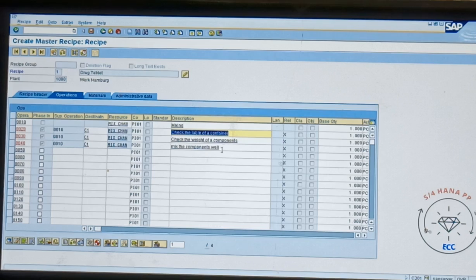So let me create one more operation. In the second operation, I'm just entering it as compress. What are the phases that we are going to carry out here? The mixture goes onto the machine and is compressed to get the tablets.